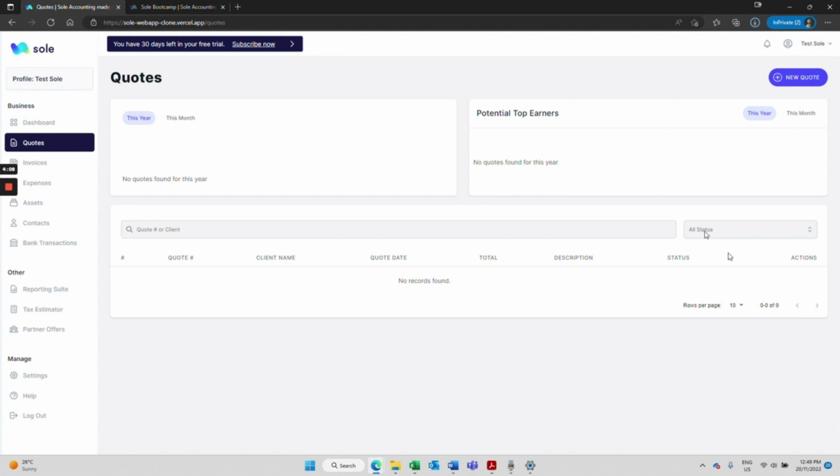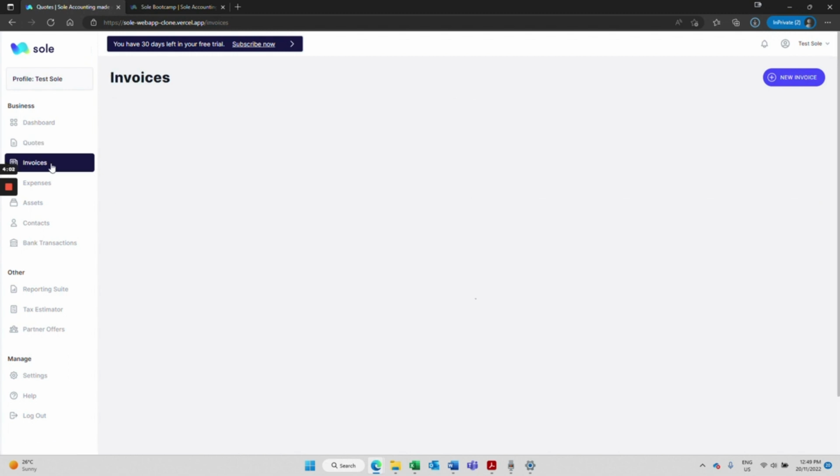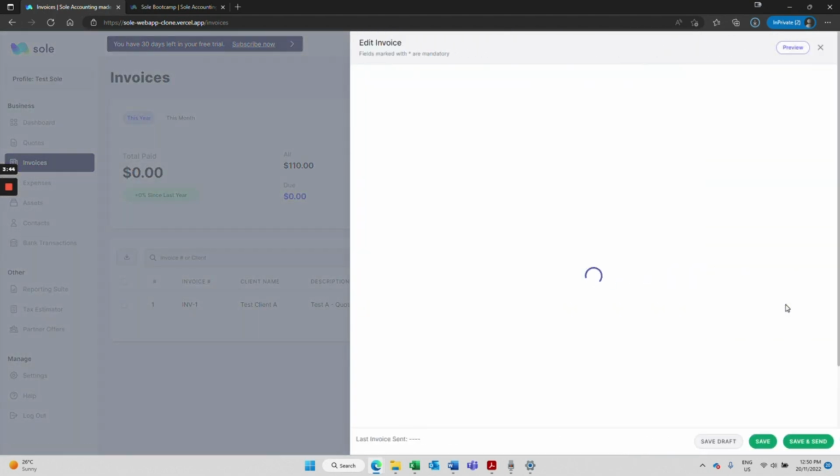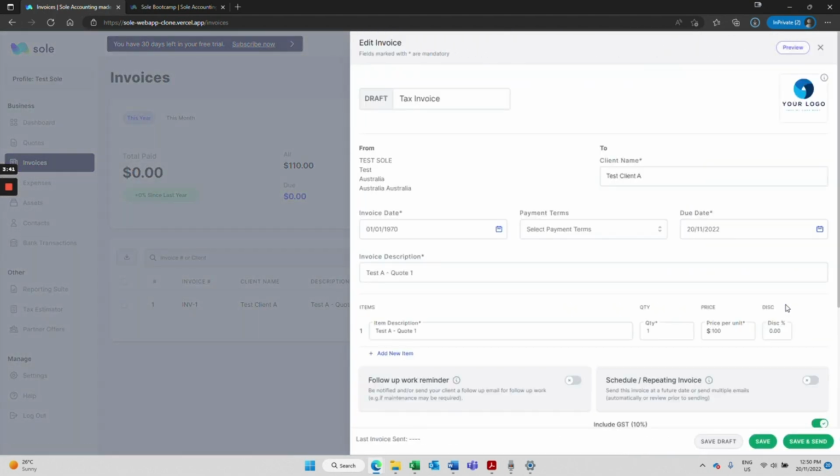How do we check what was on the invoice? On the far left-hand side of the screen, click on Invoices. You can see the first quote was turned into our first invoice. If you wanted to edit that invoice, all you have to do is click Edit, and you'll see a number of fields where you can update.